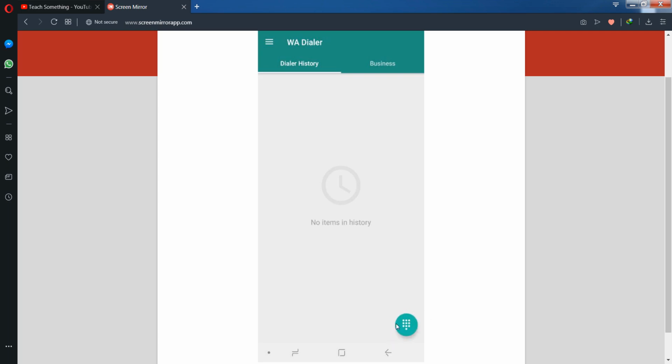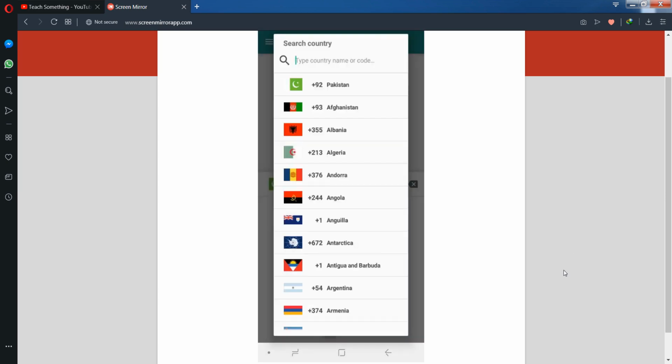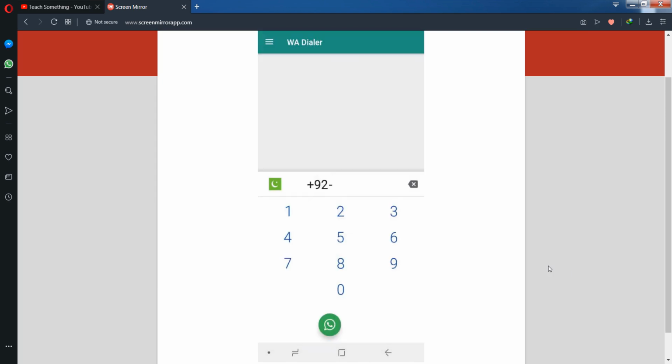Now first of all click on the dialer pad icon. Now the dialer pad opens, and you can select a country. Now you can see the list of all countries. So I select Pakistan, and after that enter the mobile number to which you want to send a message without adding the contact in your Android mobile phone. So I enter a random mobile number.